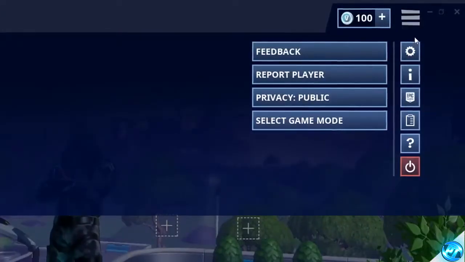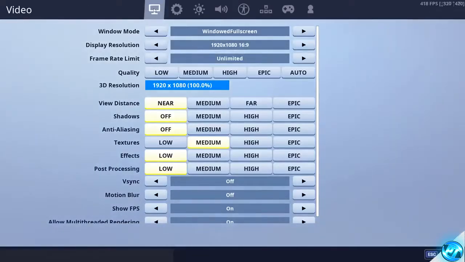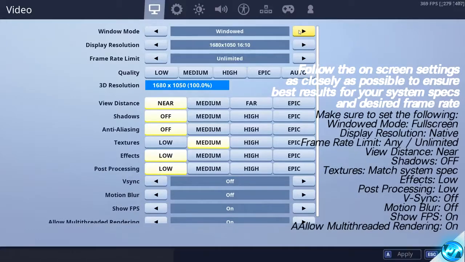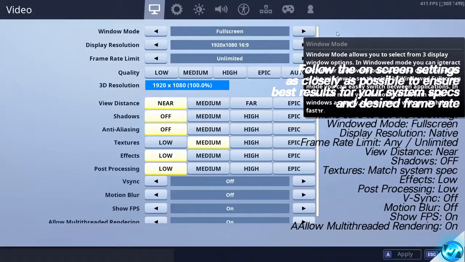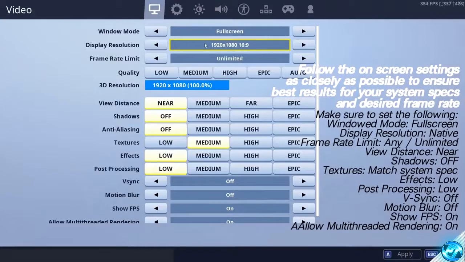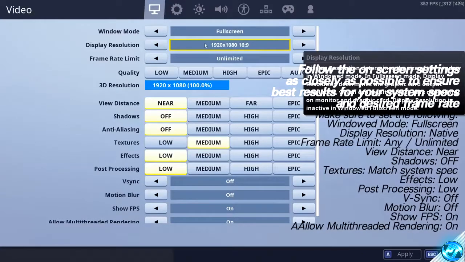Click on the 3 dashes and then navigate down to the settings cog found here. Inside of here, we're going to start off by going over to the video tab. To start off, we're going to go to our windowed mode and set this to full screen. Regardless of what system specs you have, you should always be running the game in full screen mode, as it does help drastically with input lag and overall FPS.